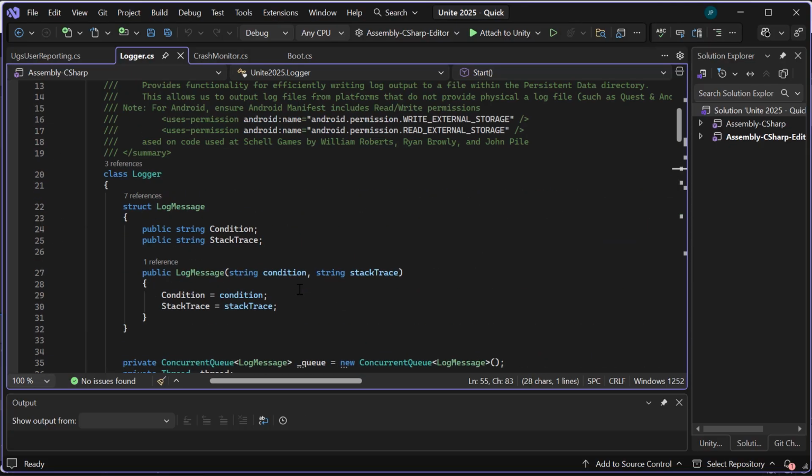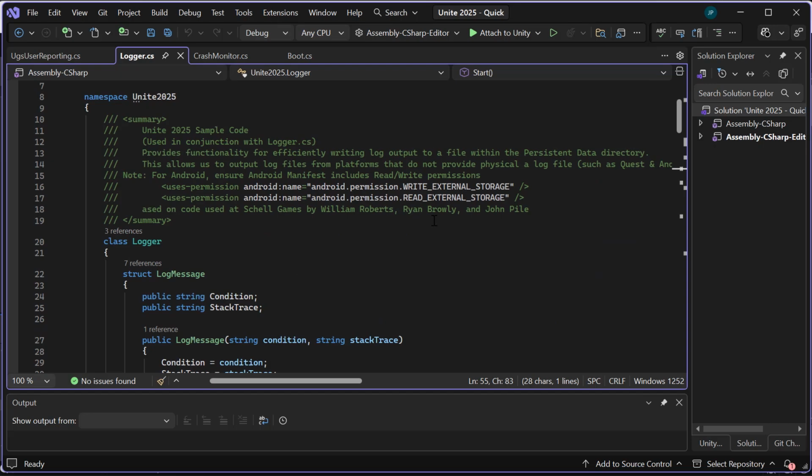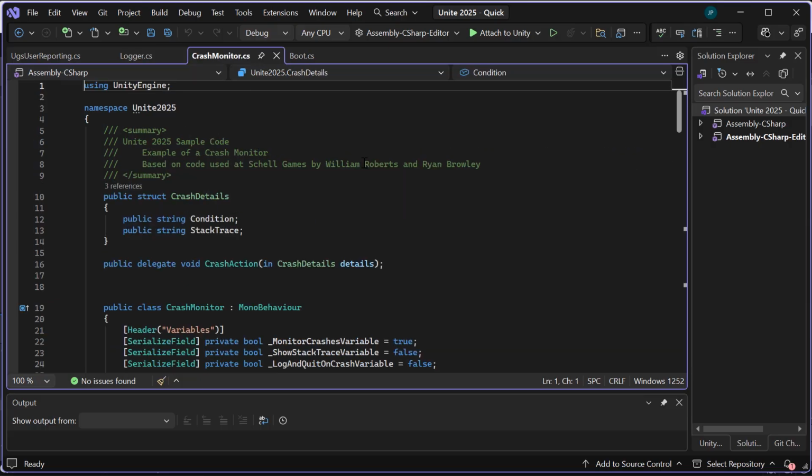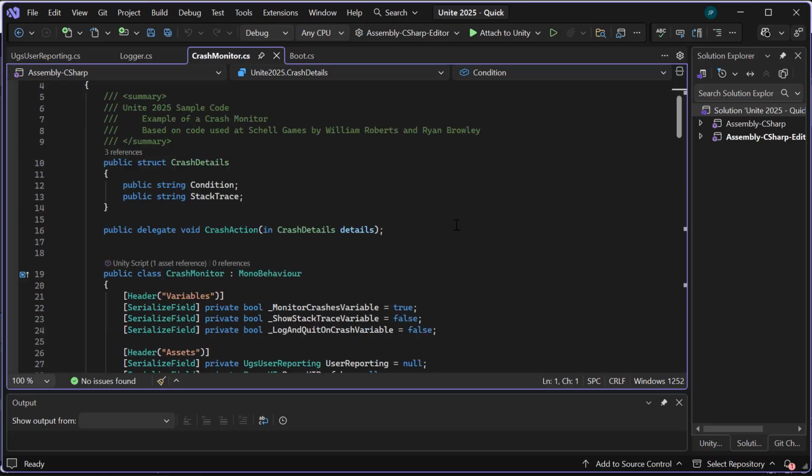You'll notice up here there is a note that if you're on an Android device, you need to make sure your Android manifest includes the right permissions, in this case, read and write. So that's the logging portion. The crash monitor portion is, again, we've got the crash details, which is a condition and a stack trace.